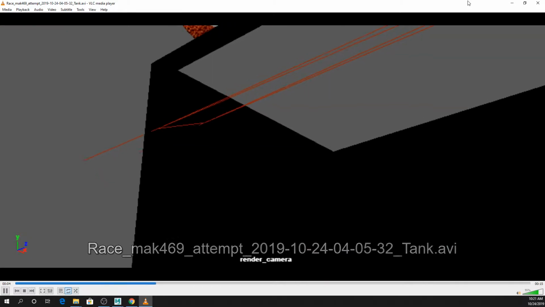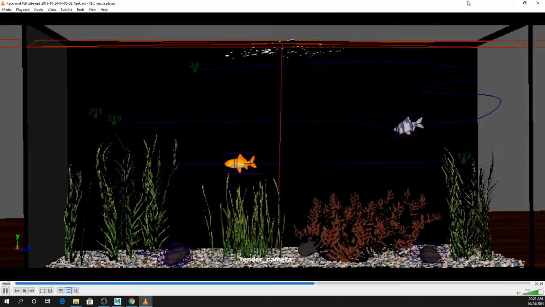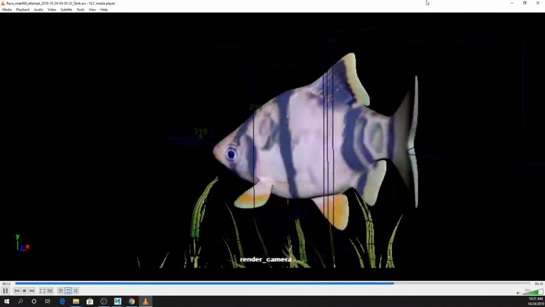Anyone else experienced any other similar issues trying to render with Redshift before? All right. Things to look into.